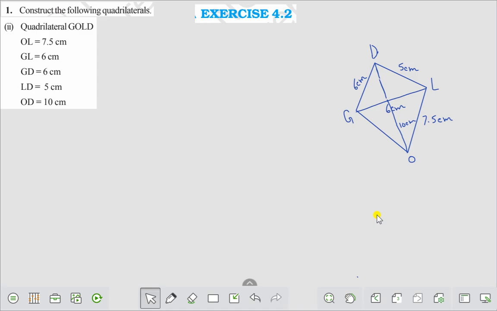Construct the following quadrilaterals. Quadrilateral GOLD. Here you see we have drawn a rough sketch of this quadrilateral GOLD. Here OL is 7.5 centimeter, GL is 6 centimeter, GD is 6 centimeter, LD is 5 centimeter and OD is 10 centimeter. Let us first take GL as 6 centimeter.